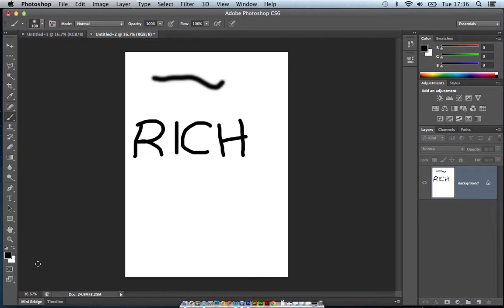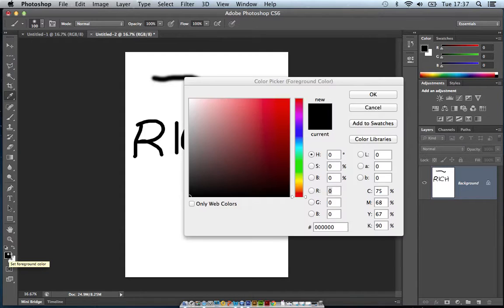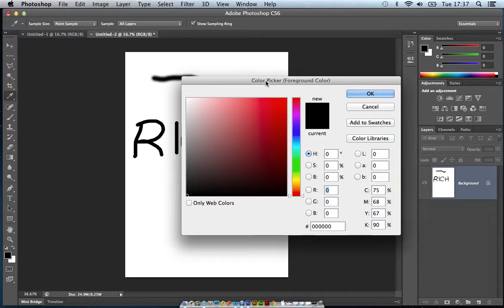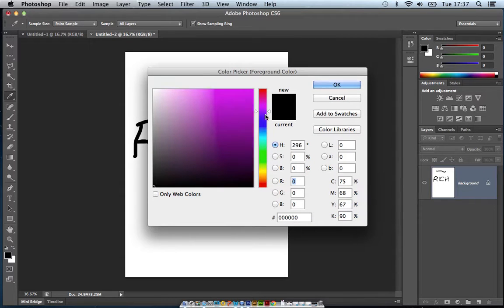Let's have a look at changing the colour. So the foreground and background colour are down here. The foreground colour is the top one that's in front, and to actually access that, we double click and we get the colour picker. This shows us all the colours in the rainbow along this spectrum, so you can drag or click anywhere in here.